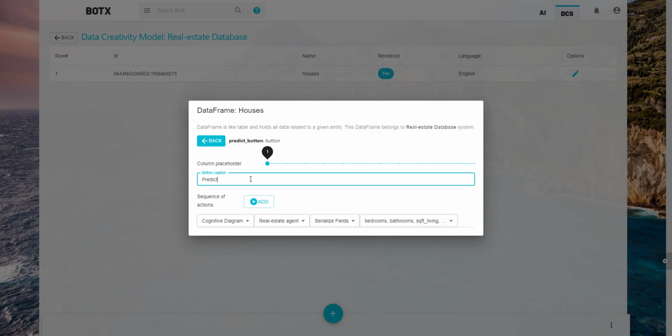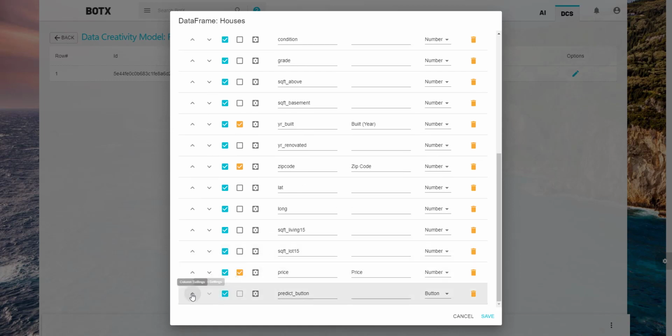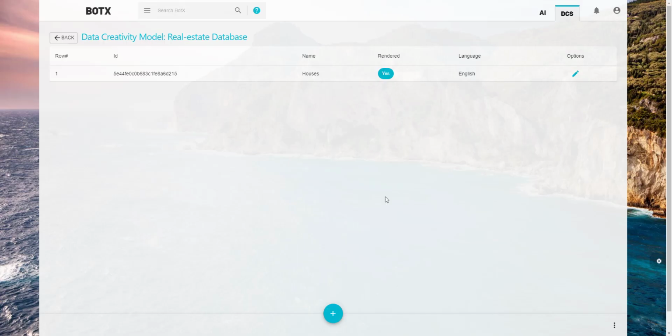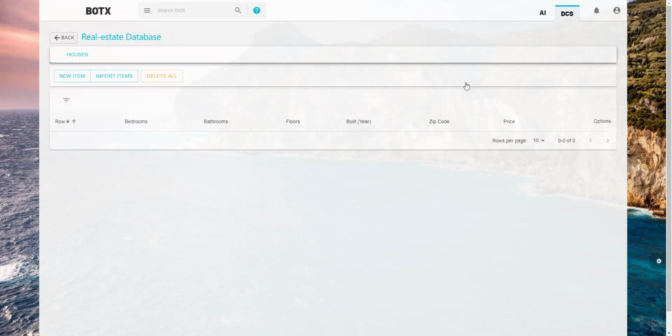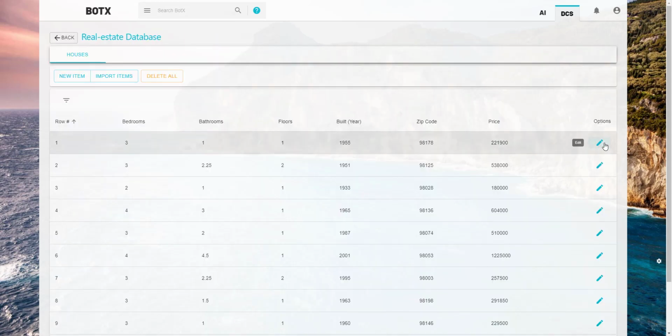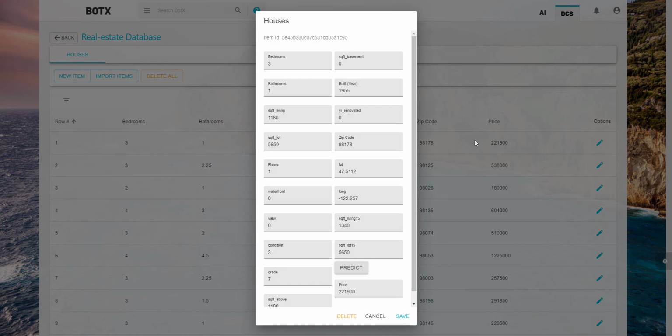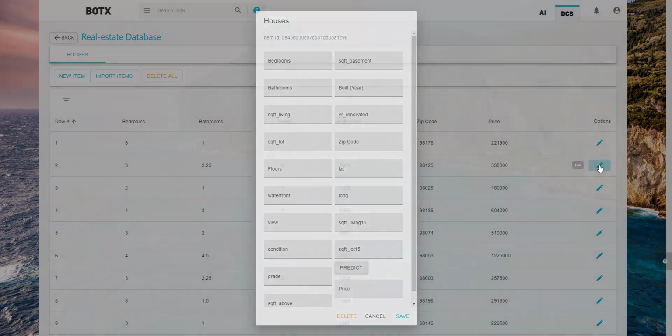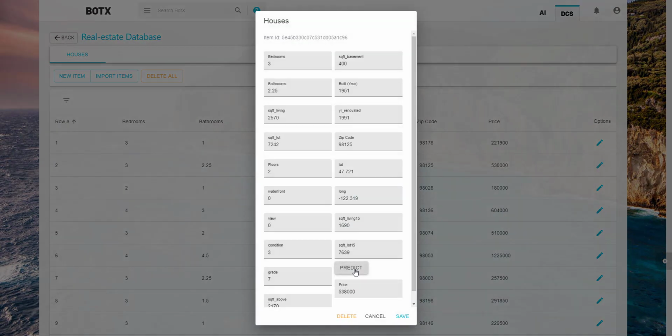Let's give our button a label and move it one step up in the layout. Save the dialog, and lastly, go to our system to test how the AI is performing. Okay, so let's open some items. You can see that the button is here, and when we click the button, it predicts the price and seems to be pretty close to the original price. We can test one more item. Okay, and again, the prediction is pretty close to the original price.